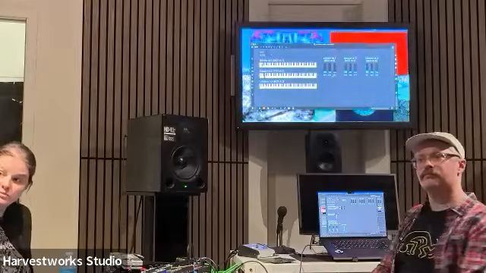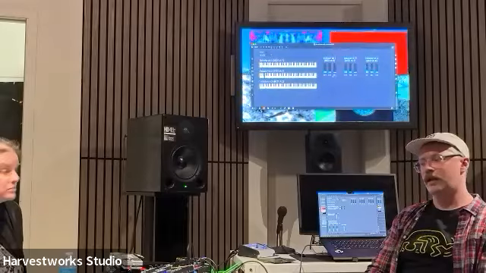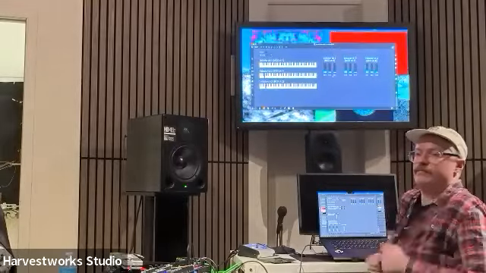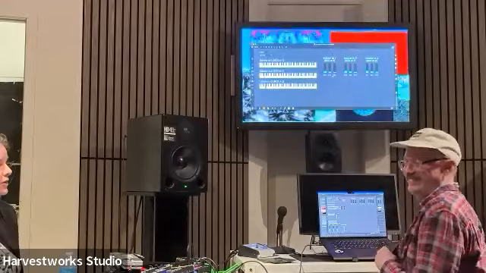Question. Does it also have OSC? It does not do OSC. It just does MIDI and CV at the moment. But we have thought about it.